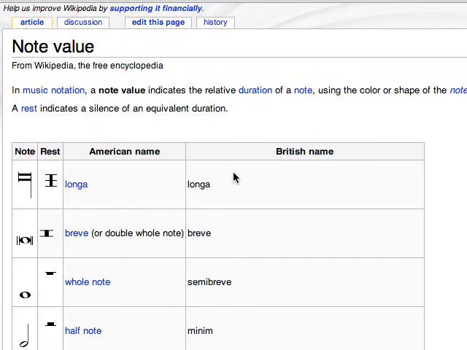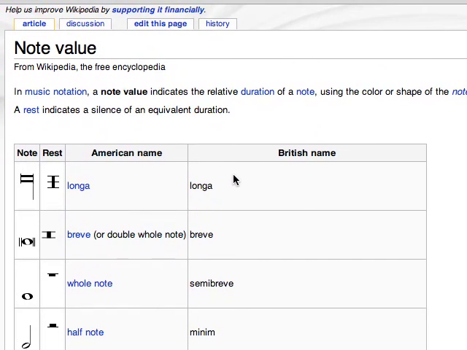I'm going to show you how to make a Word document that contains text and graphics so that it can be entered into a learning management system.